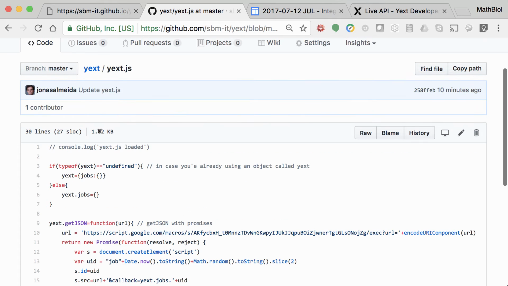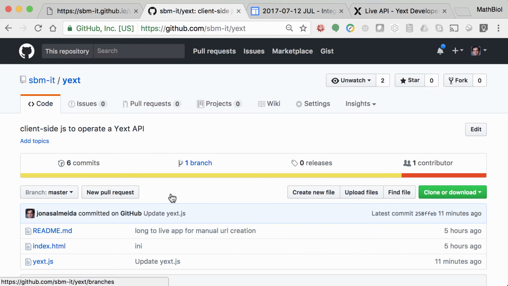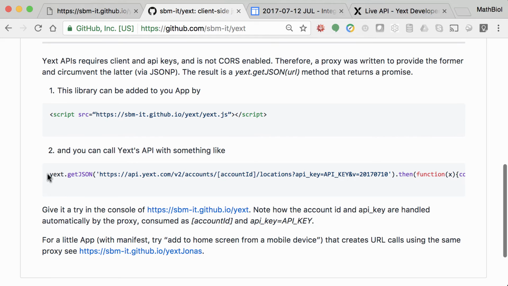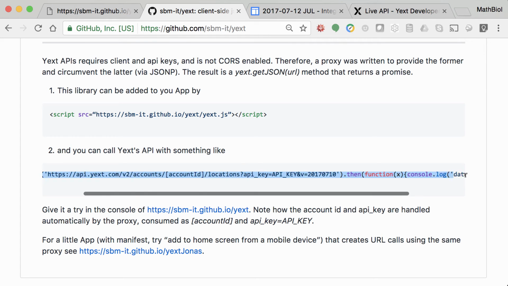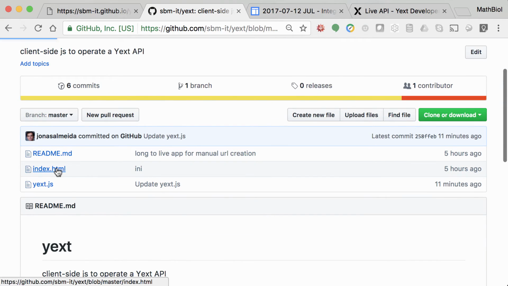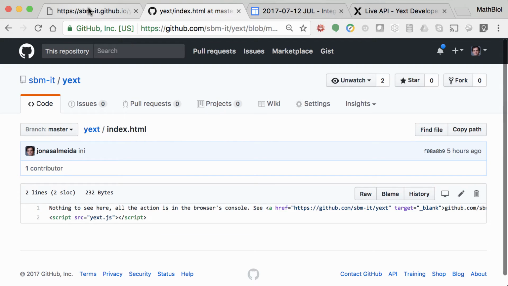See, it's a very small script, and you don't need to know any of this. You just need to load the script and use yext.getJSON as a promise. So let's see it in action. I'm going to copy this. I'm going to go to that little page that we went over here. Nothing to see here.